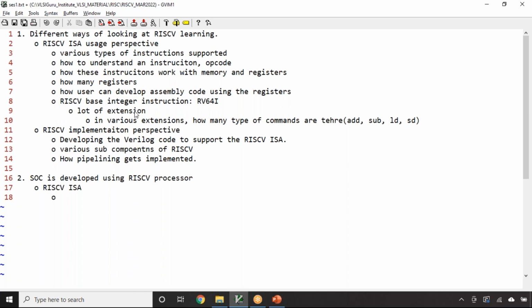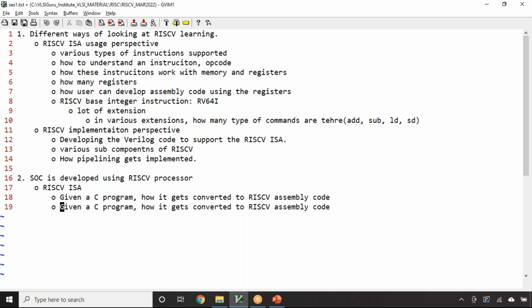Then we will be learning both the perspectives. Given a C program, how it gets converted to RISC-V assembly code, and next, given a RISC-V assembly code, how to analyze it.